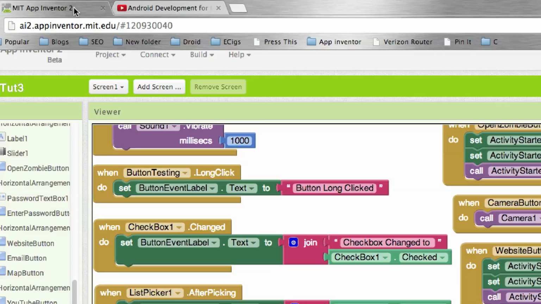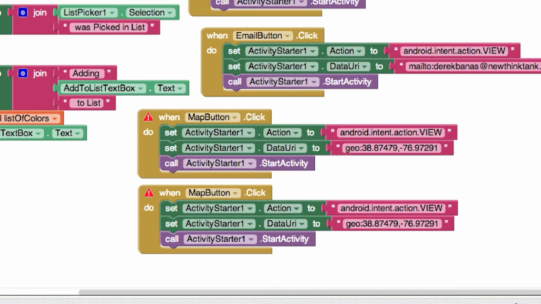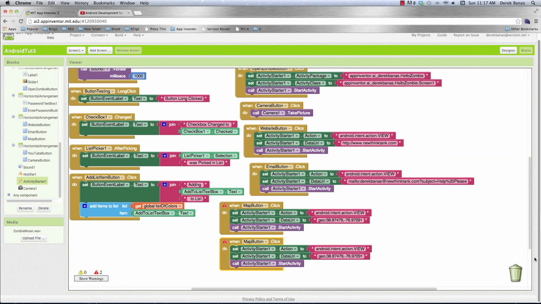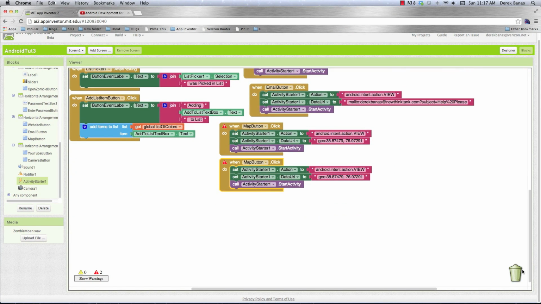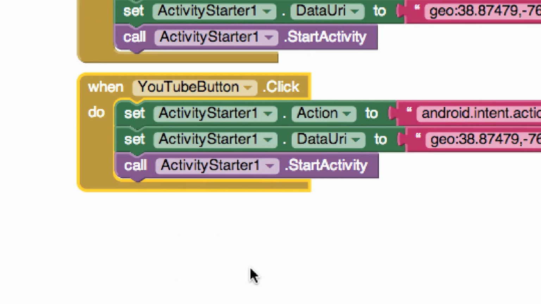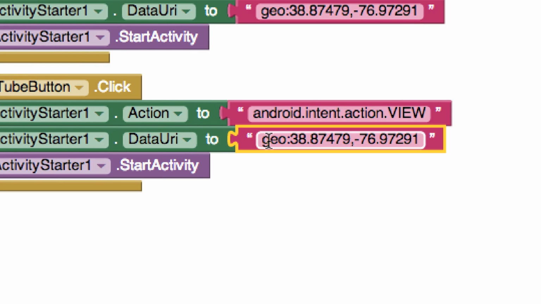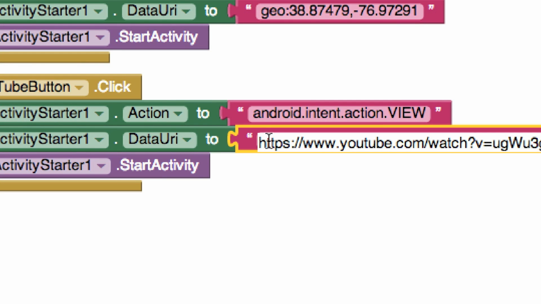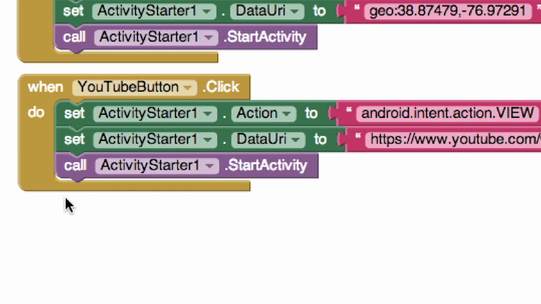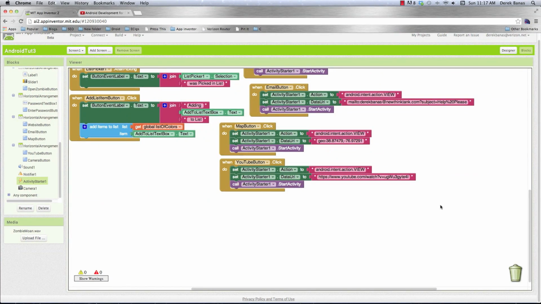I'm going to copy that, jump back over into App Inventor, and come down here to where I'm going to have my YouTube button be. I'm going to have to zoom out to get a little bit more space. Zoom back in there, click on that, and look for YouTube button. There it is. And then for the data URI, I'm going to paste the YouTube video, and it's going to automatically open up the YouTube app.